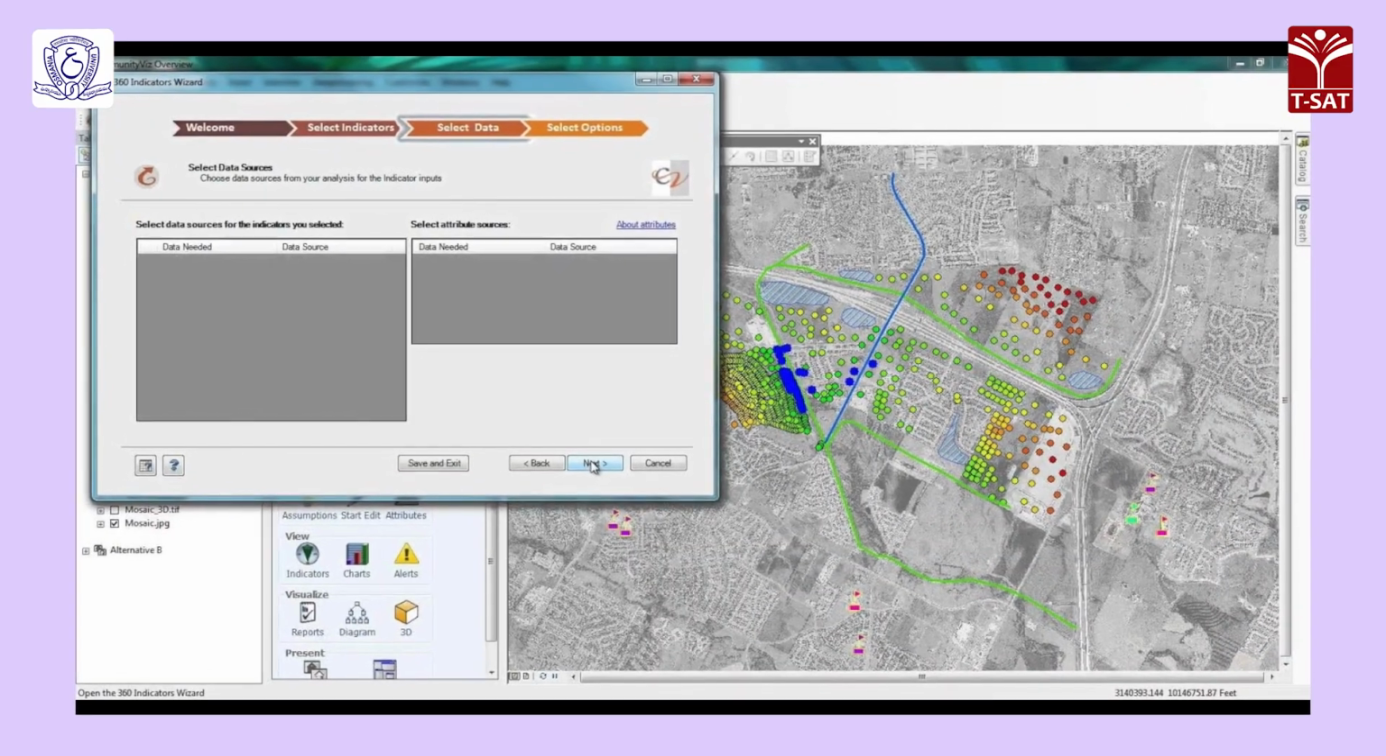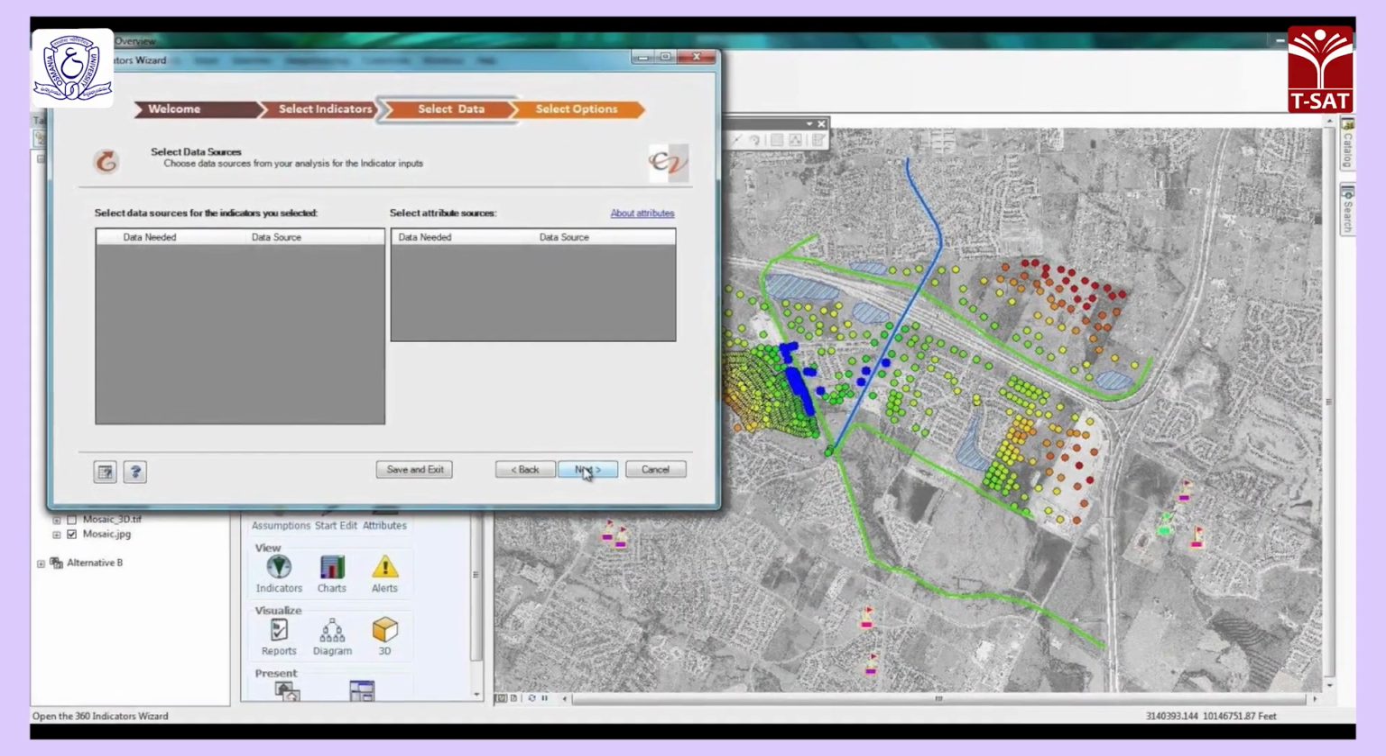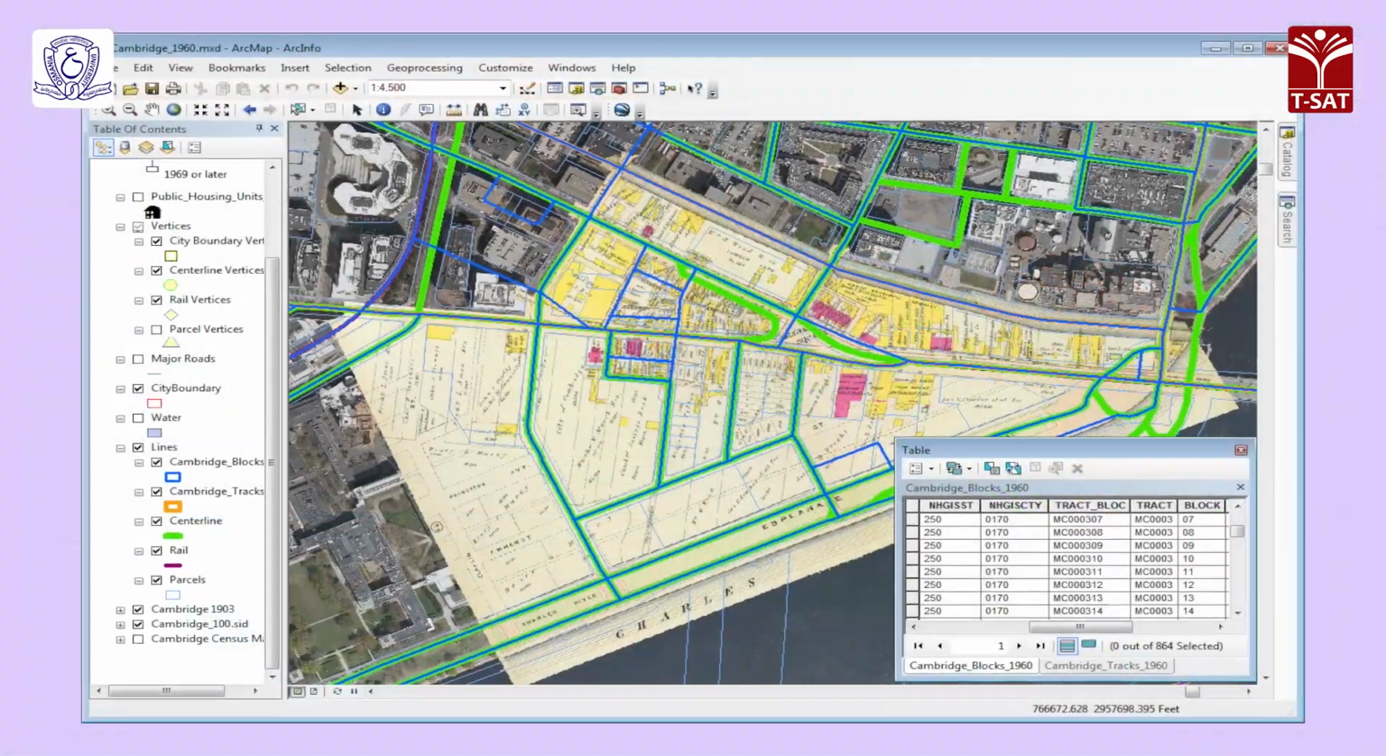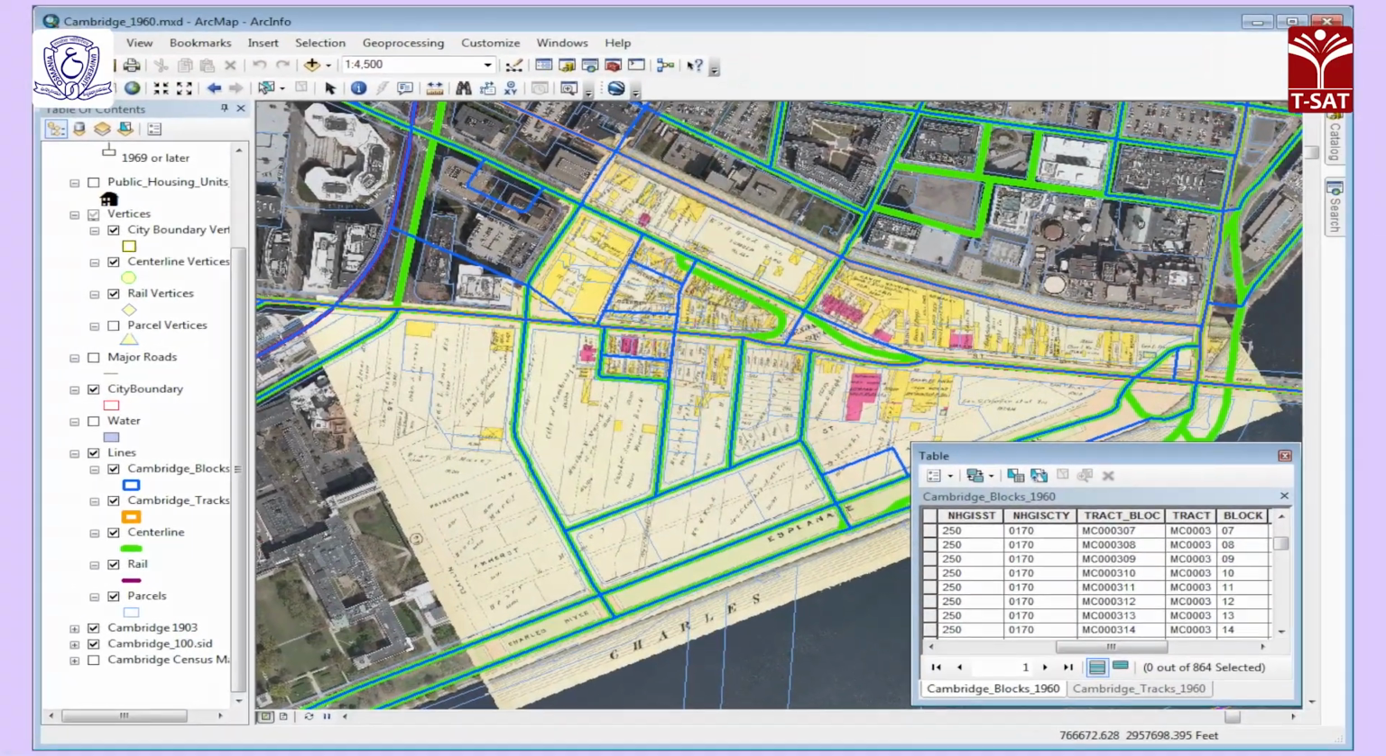Intersect. Intersect selects features that intersect features for selection. Examples include selecting land parcels that intersect a proposed road and finding urban areas that intersect an active fault line.